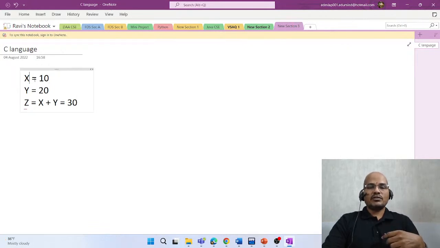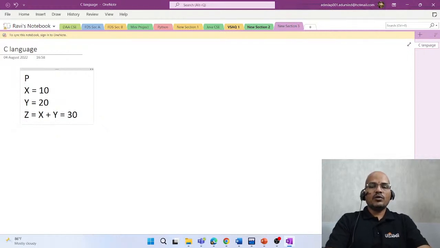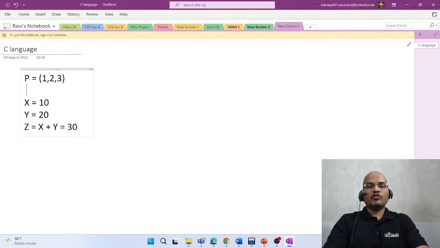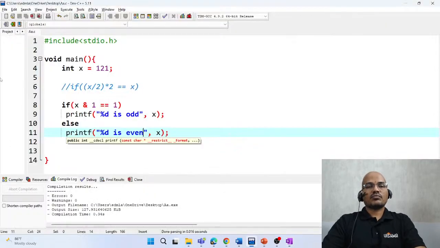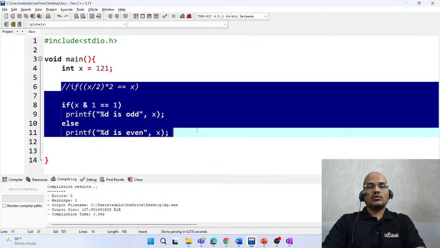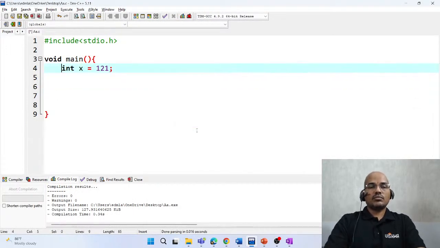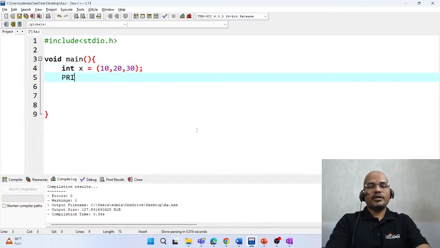A concept like what? When you say p equals 1 comma 2 comma 3, then what is the value of p? The value of p would be 3. If you have doubts, let me prove that for you. Let me remove this. I say int x equals 10 comma 20 comma 30. Now I'll remove this. Now I'll say printf.